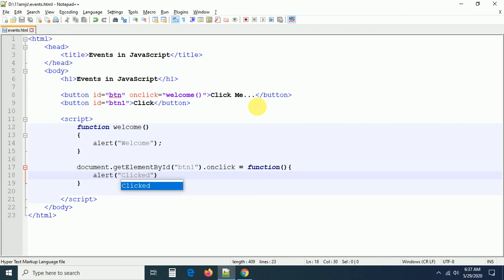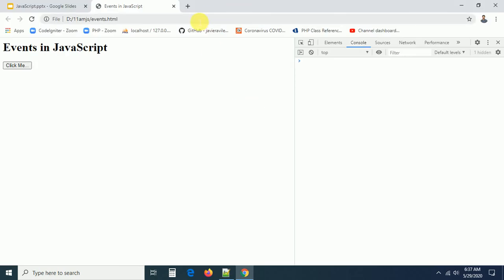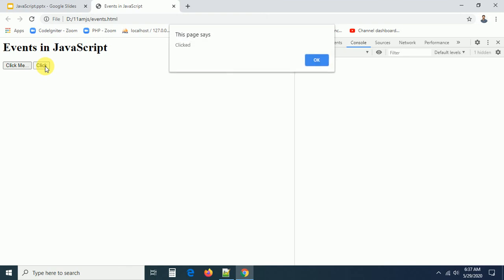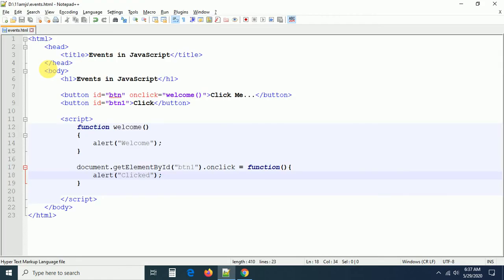Now can you refresh it? If you click the second button, this is the first button, event attribute. This is the second button, variable as a function. Can you see that is also firing? Yes, we have different ways to fire a function.